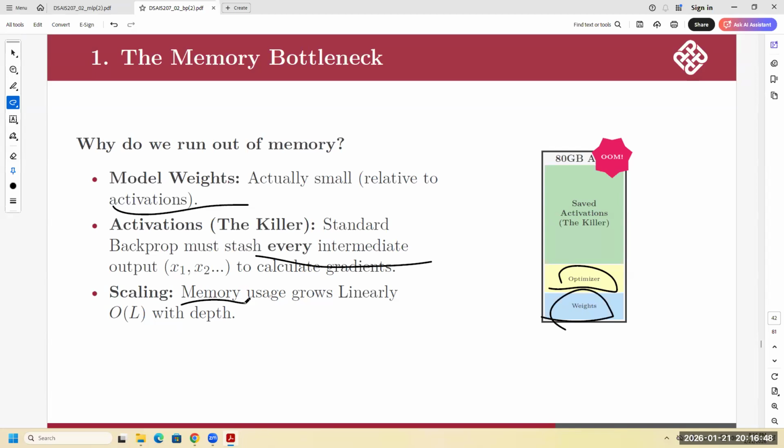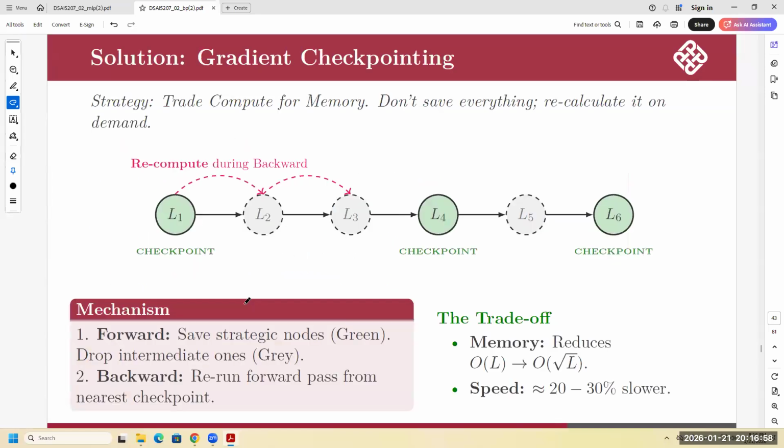There might be some problem, or we can do something in between. If we do not store all the activations, we recompute all things. This technique is called gradient checkpointing, where we trade compute for memory again. We do not save everything. We only save some intermediate features in the layers.